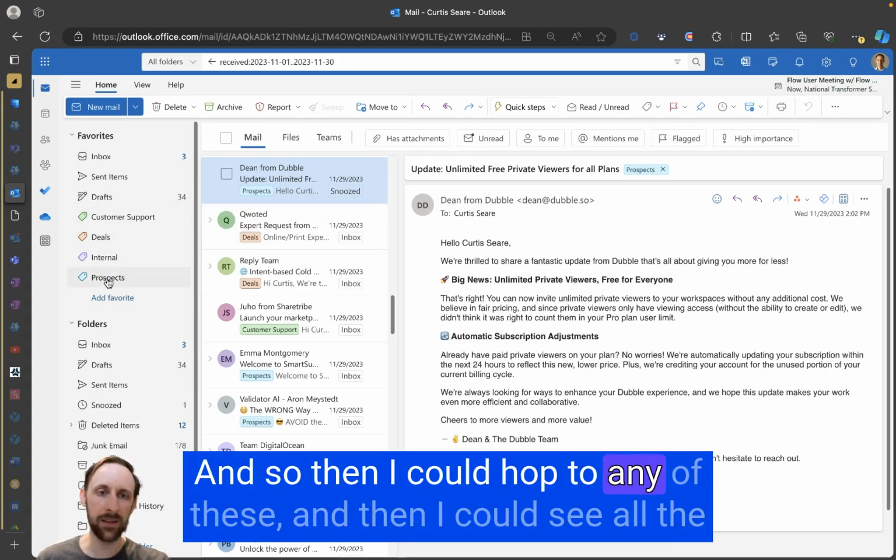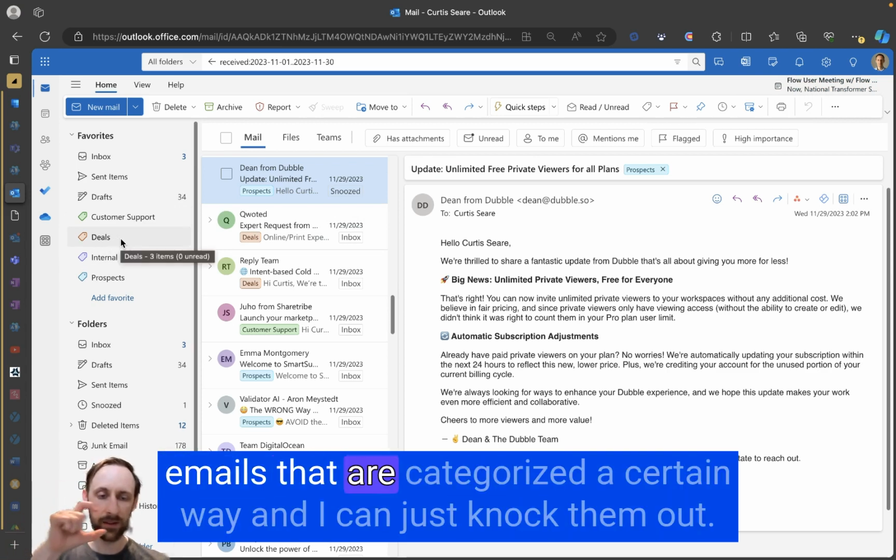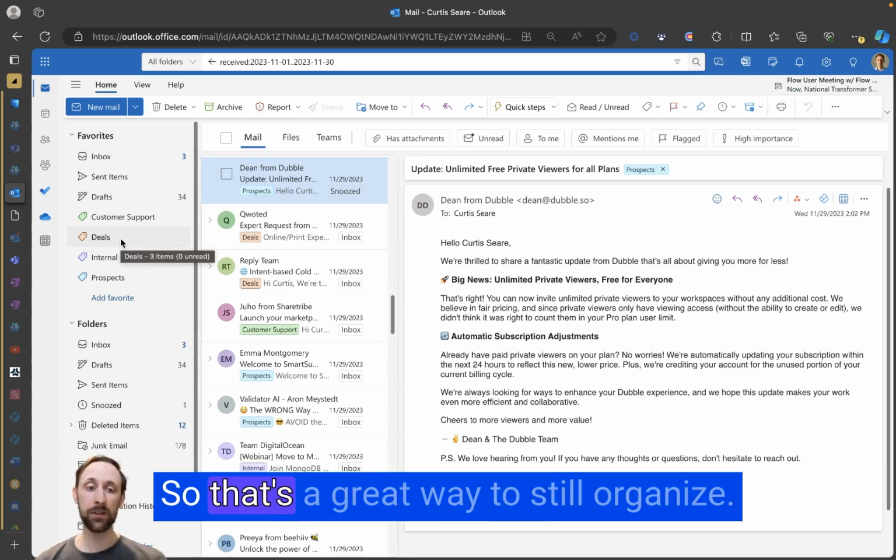And so then I could hop to any of these, and I could see all the emails that are categorized a certain way, and I can just knock them out. So that's a great way to stay organized.